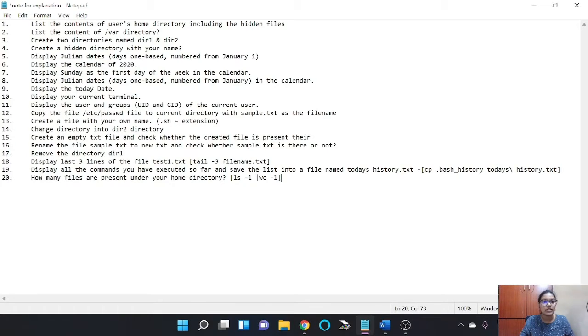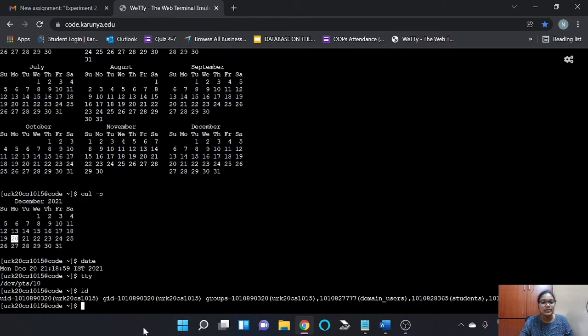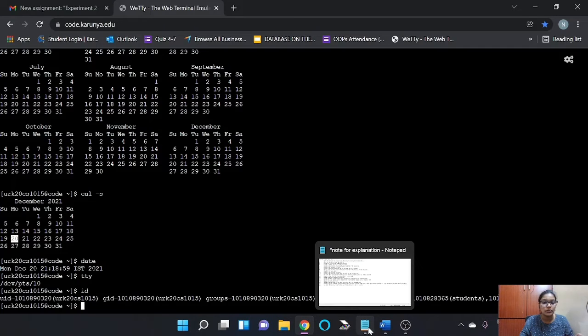And now the next one is to display the user and groups of the current user. So we have to display the IDs of UID, which means user ID, and GID, which means group ID. So both of them together, we'll say id. And when I say id, see, I have got the user ID and group IDs. It shows what kind of groups the user has. So this is how we can get the user ID and also the group ID.